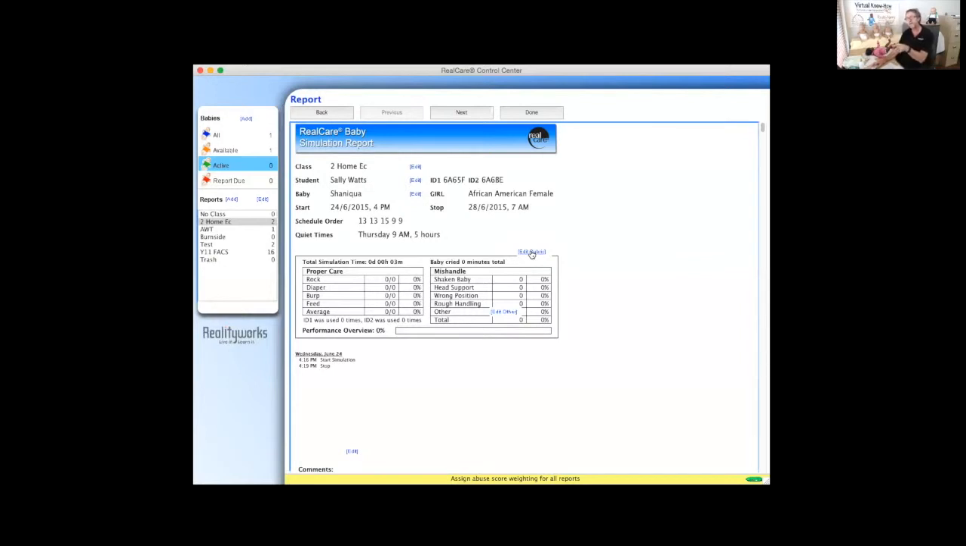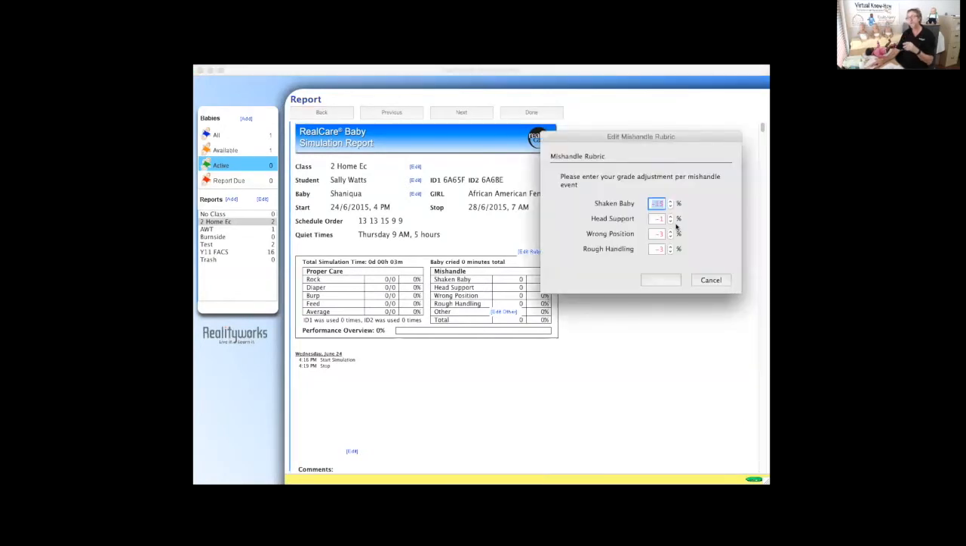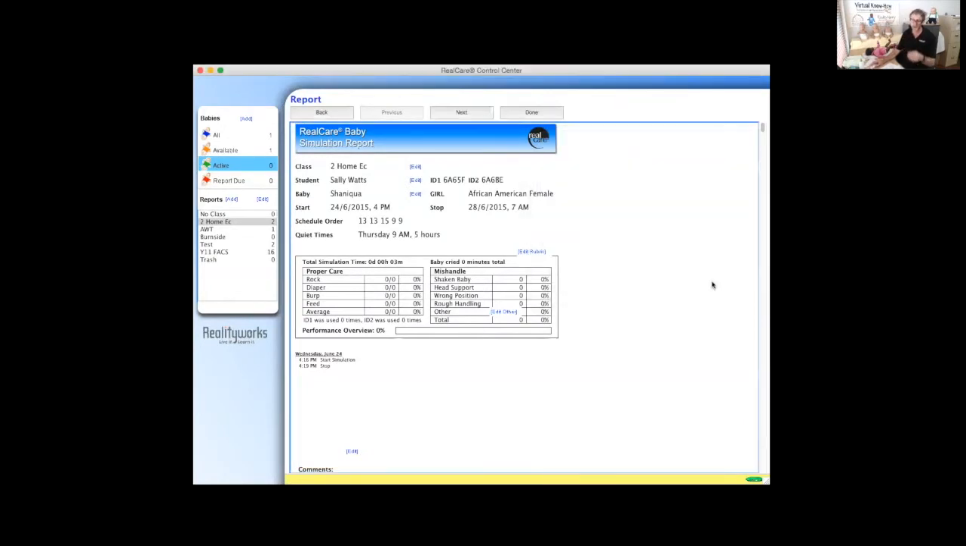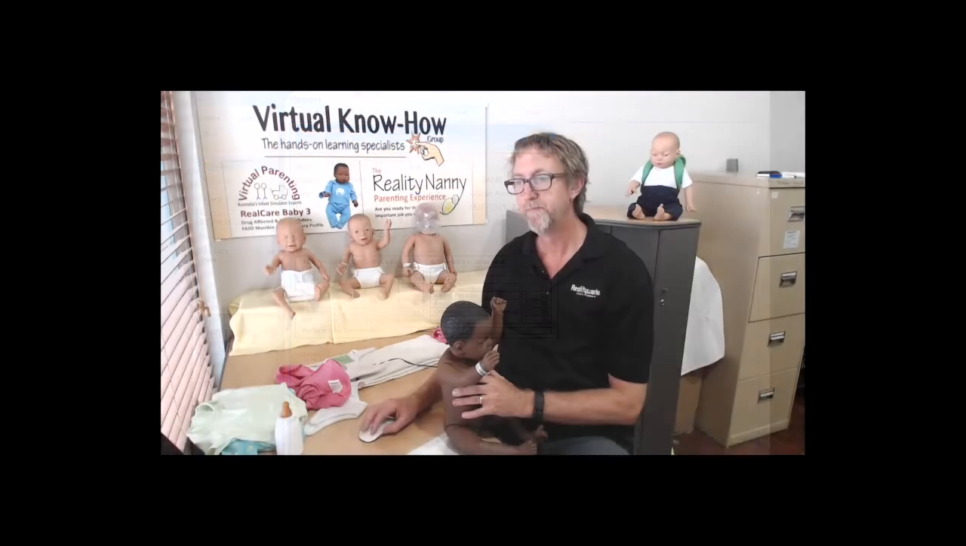So if you click on edit on yours, you'll be able to see a window pop up, and you'll be able to see how you can change the grading on what they get for a shaken baby and what they get for a head support and so on. Okay.